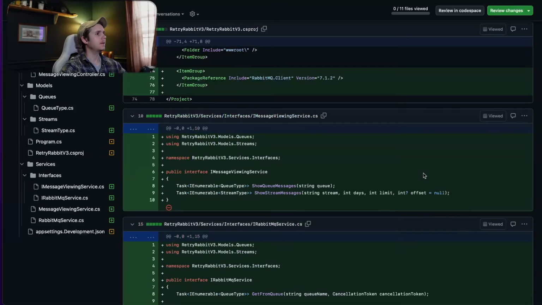And this looks like the interface for the message service. So it looks like they're trying to get queue messages and stream messages. It does look like they have one optional parameter. It looks like it's a nullable int that's set to null by default. So we'll see how that's being used.